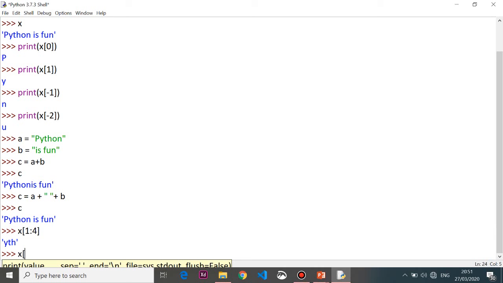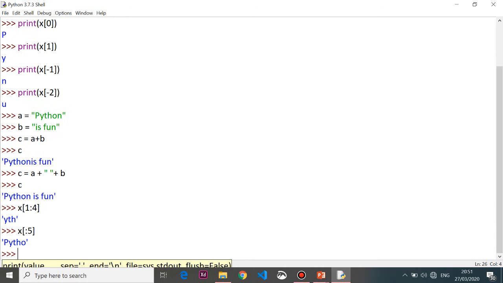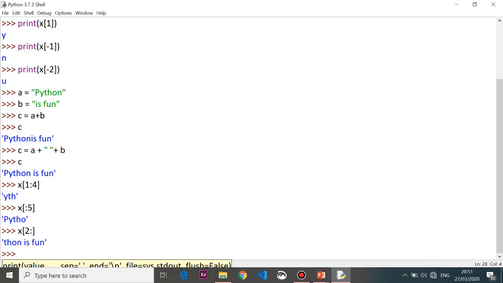If you do not specify the beginning value, it is always assumed to be 0. You can see it started from 0 and stopped at the 4th index position. If you do not specify the end value, we only specify the beginning value, then we get up to the end. See here, it is starting from index 2 and going up to the end. If we do not specify any value, then we get the actual string.